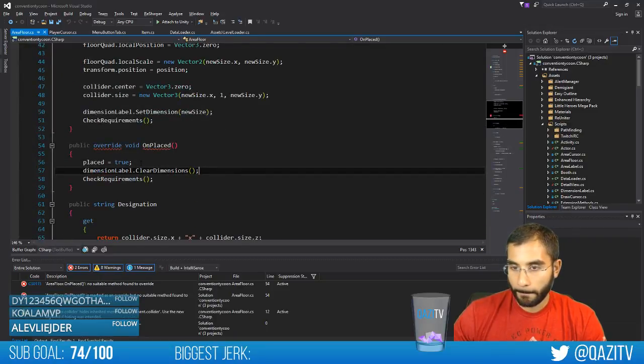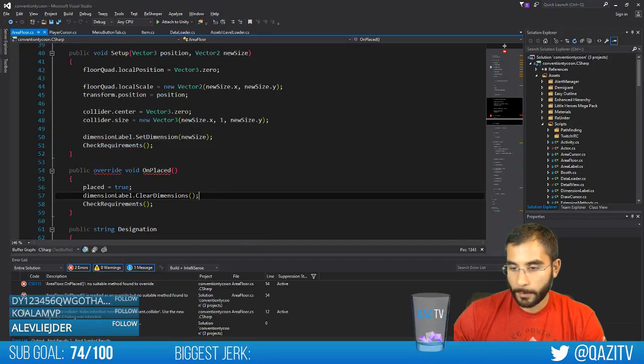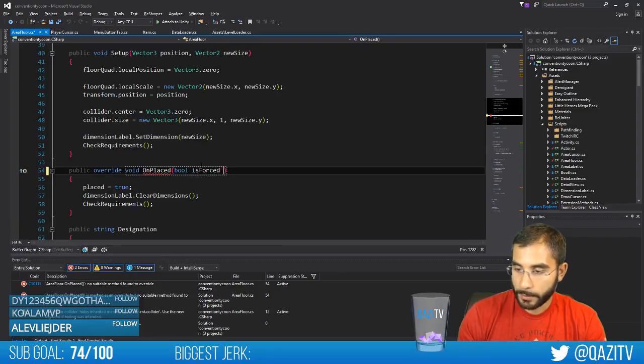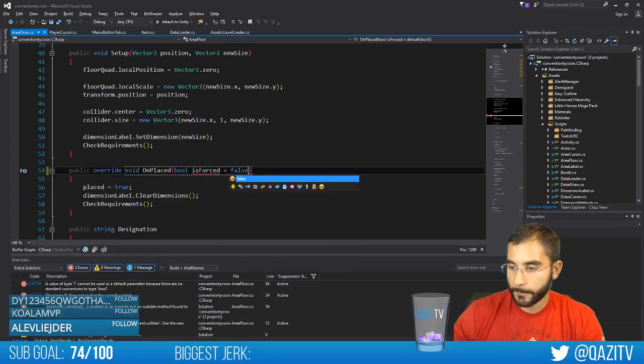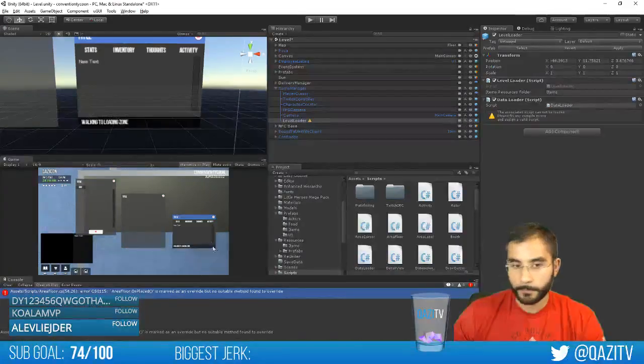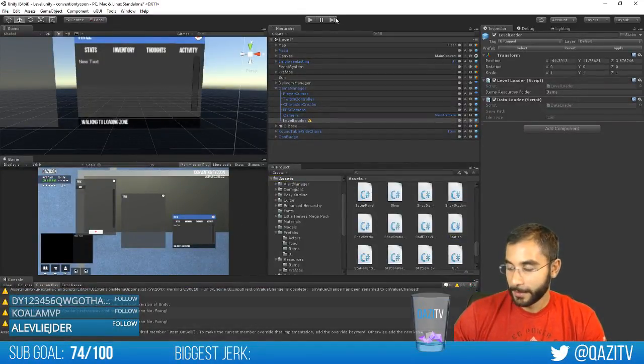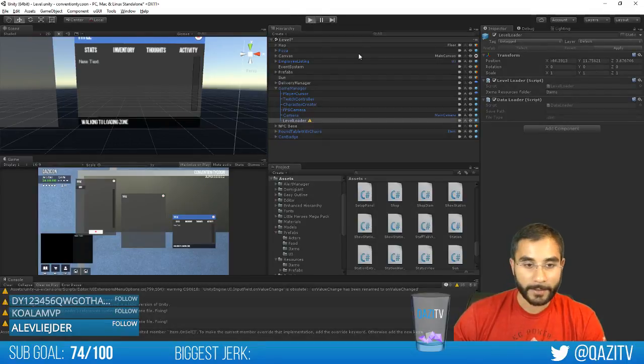What did I just do? What did I break? Area floor, public override on placed. Oh, bool is forced equals false. You're not allowing me to edit the save file? No. Then you can just make your convention whatever you want.